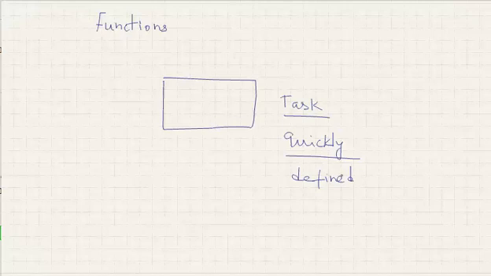Those are the basic stuff. And no two functions should do the same kind of job, right? If you define another function, they should not do the same job. So they have to be very unique, right? So these are the basic requirements of functions.